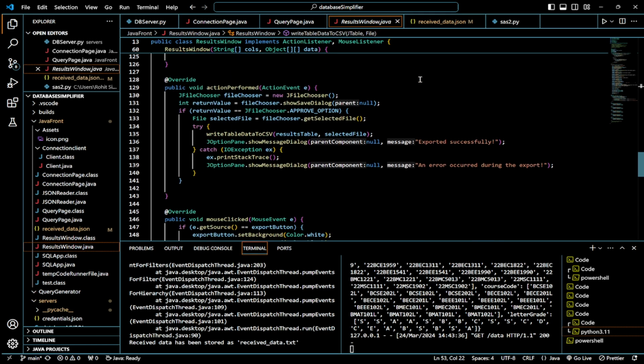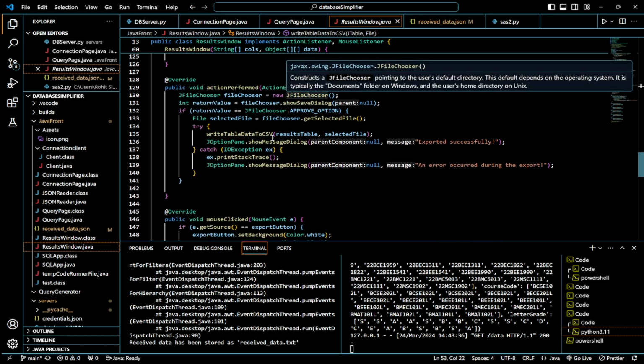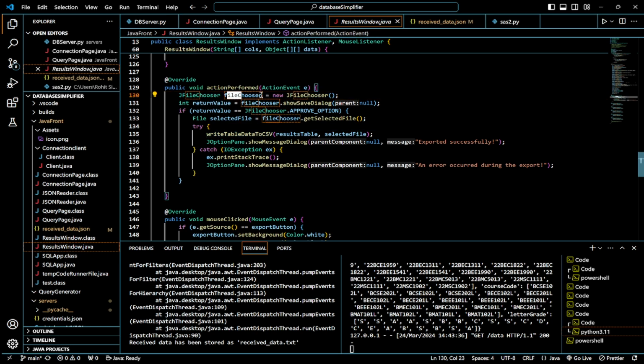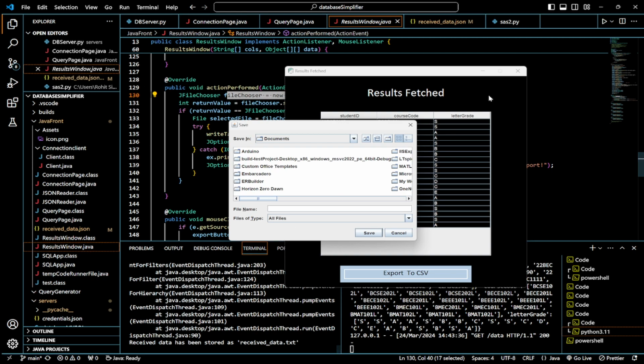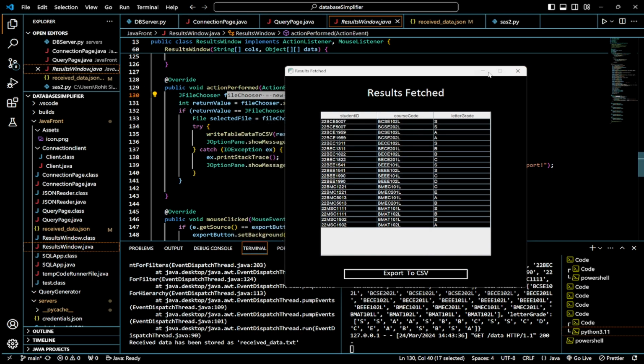Main is the export button. So once the export button is clicked, I create a JFileChooser component, which was that file choosing UI you saw over here. This UI is generated using the file chooser component.